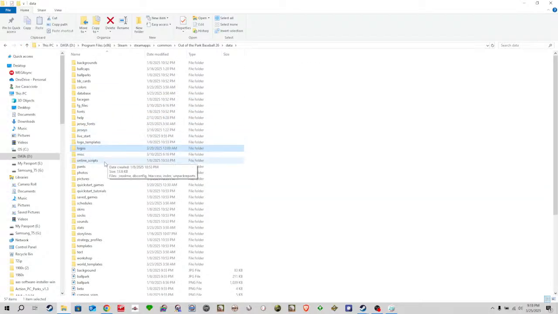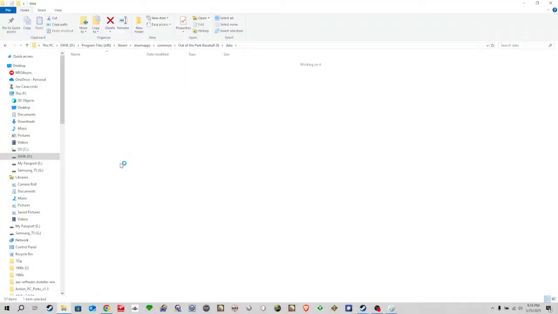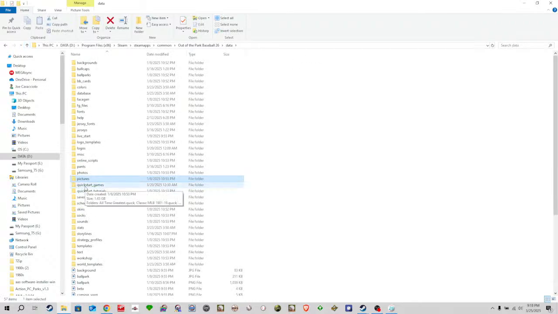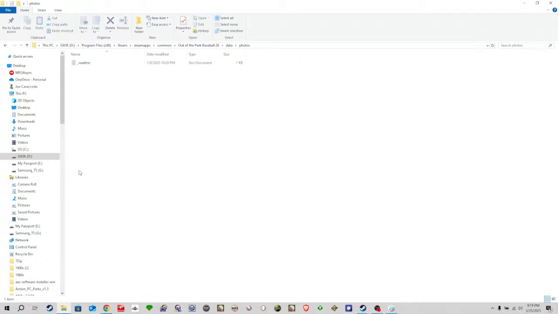All right, pants. All right, now here we go. Photos and pictures. This is the one that kind of trips everybody up a little bit, just because you would think a picture is like where the player pics go and stuff like that. That is not where they go. All right. It's not where they go. So we're going to go to photos.